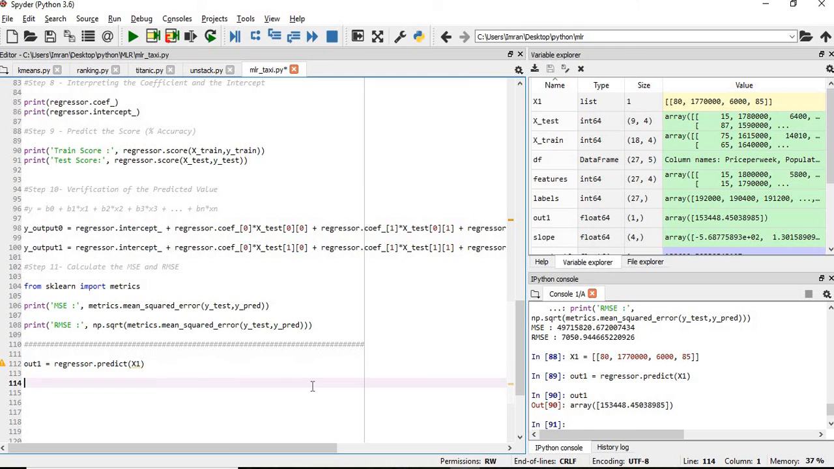So if you have more than one item to be predicted, you can have them in your Excel sheet or in your .csv file, and you can import it in a similar step. Instead of this x1, you just pass those features.